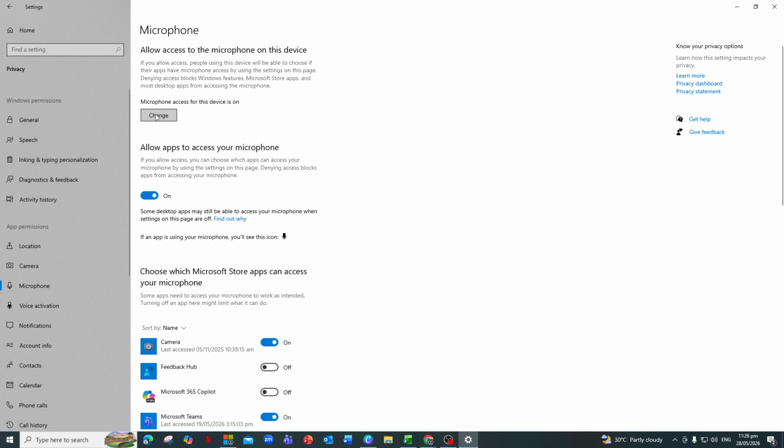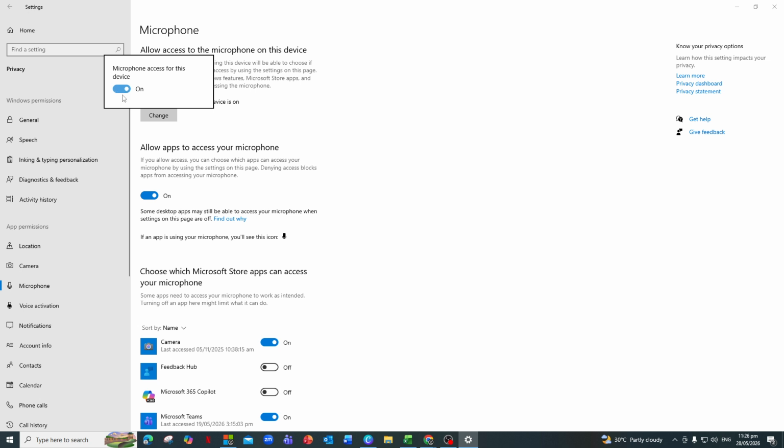Now you're on the page that controls how your microphone is used in Windows. At the top, you'll see a heading about microphone access for this device. There's an option that says Change. Go ahead and click that. A small switch will appear. If you turn this switch on, you're allowing Windows and apps to use the microphone on this device. If you turn it off, you're completely blocking microphone access for everything. This is helpful if you're concerned about privacy and want to be sure nothing can listen in.